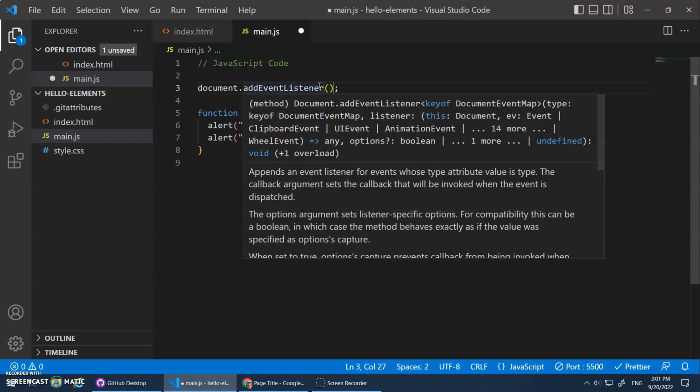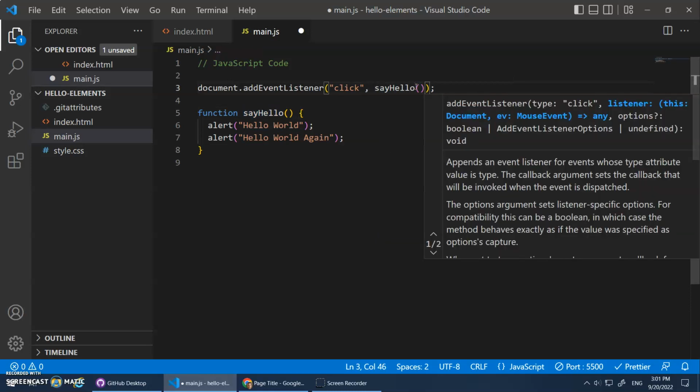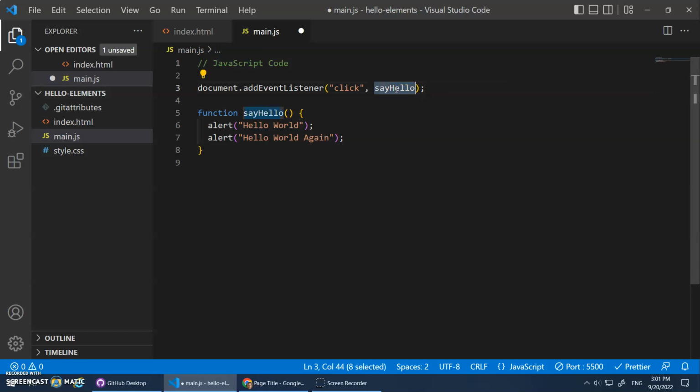Inside of here, I need to give this event listener some information. First of all, what event to listen for. So in quotations, we do the click event. And then we do a comma. And the next thing is basically saying, okay, document, when the click event happens, when you get clicked, I want you to call the say hello function. Now notice I don't do parentheses here. That's when I want to call it myself. Right now, I'm just giving the name of the function.